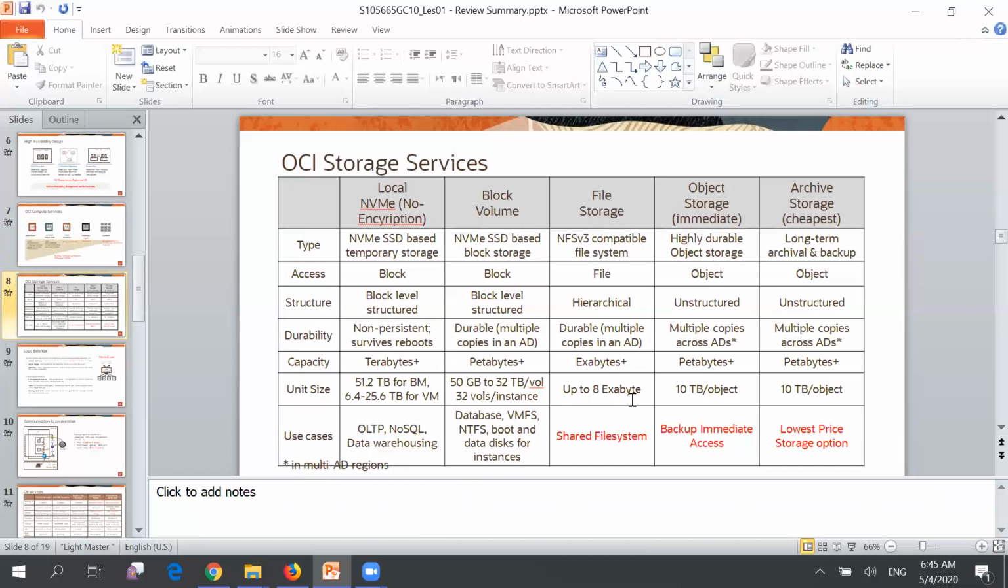This archive storage is good from a price perspective, but the drawback is that it does not allow you to access the file immediately. The files have to be restored first, so you have to understand that it will take some time to do the restore. So whenever you need a shared file system, you go directly for file storage. If you want to do backups that you need to access frequently, then you go to object storage. If you just want to archive some data and you don't want to spend a lot of money on archiving, then you use the archive storage.